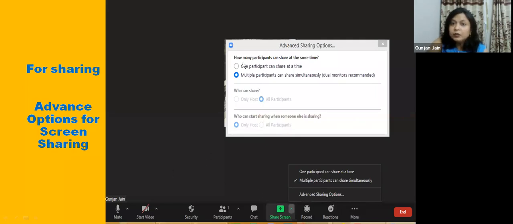And here you can see how many participants can share at the same time. So you have to keep it as multiple participants can share simultaneously. Who can share? All participants, but you can take the control over here. Who can start sharing when someone else is sharing? So only host. So it will not happen that one particular student is sharing and others are disturbing him by sharing their screen, because you have given permission to all participants to share.